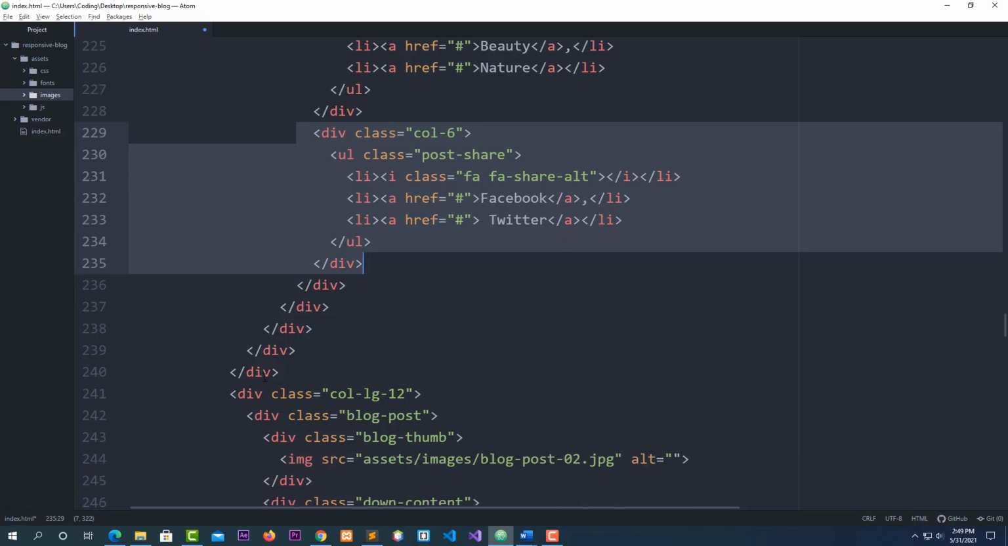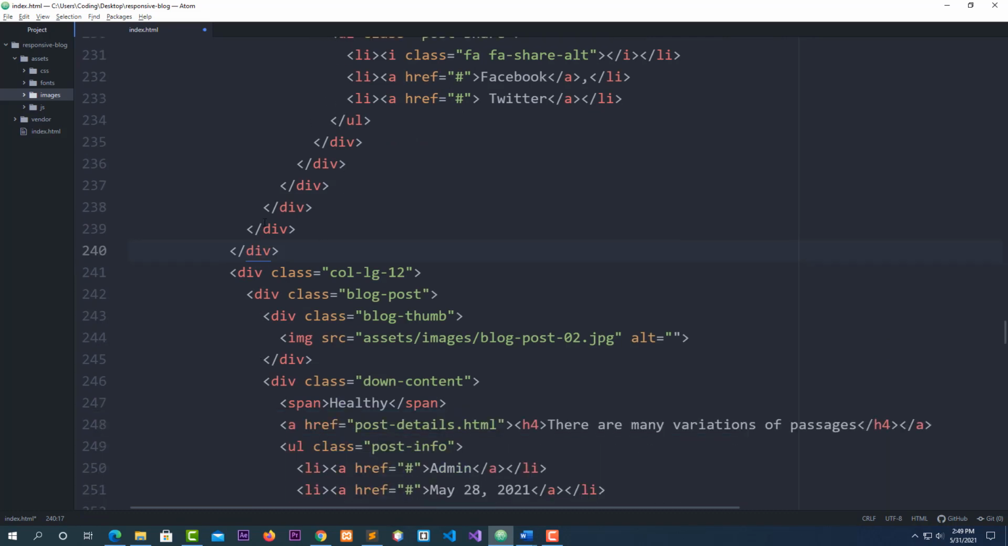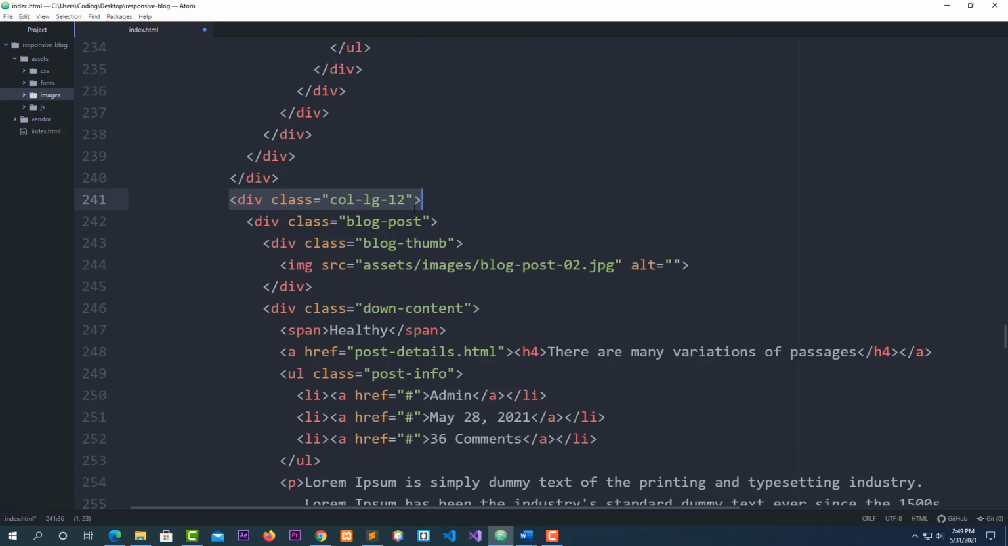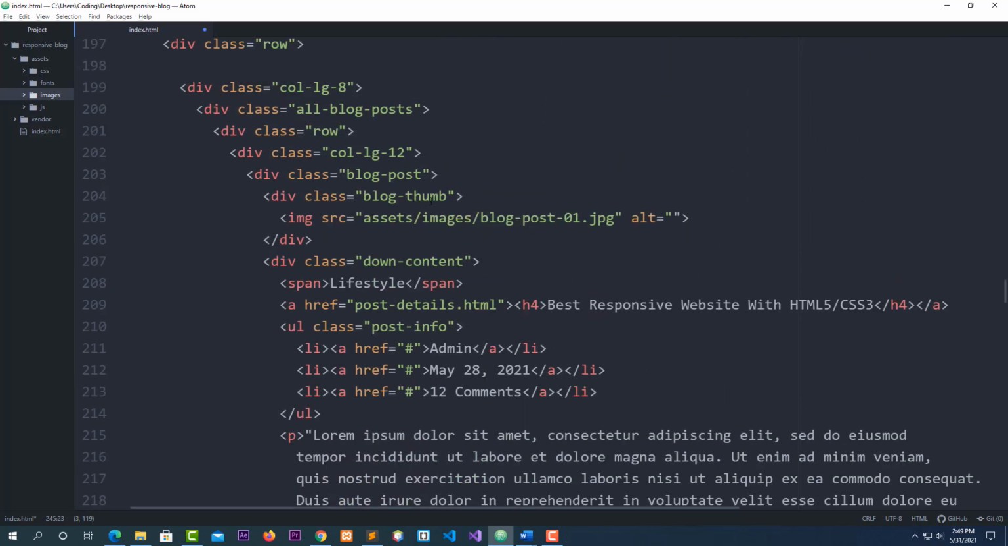Okay, and this is the last closing from the top, and then you start another div here, class, and colon for the length. You start over and you pass a class blog post and another div inside of it called blog thumb, and you pass your image. These are the open div for this block of code, and you pass your image, assets image, as you did for the first one.